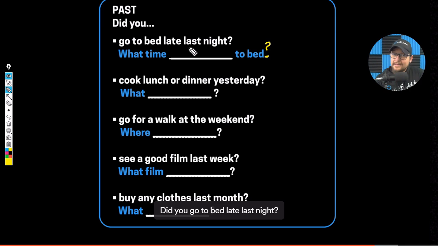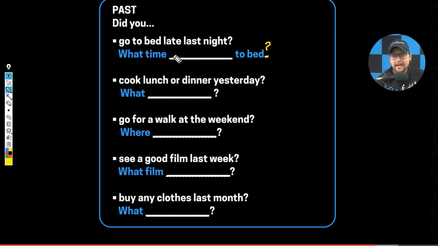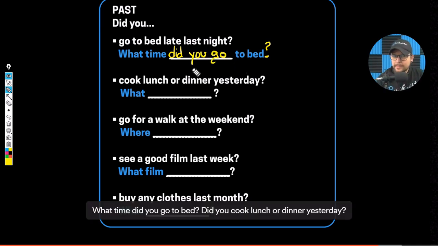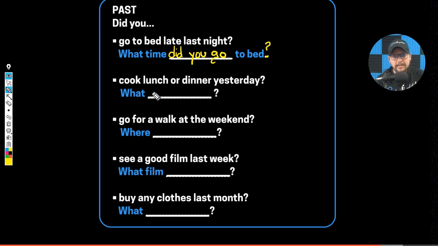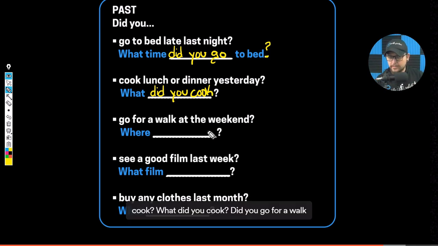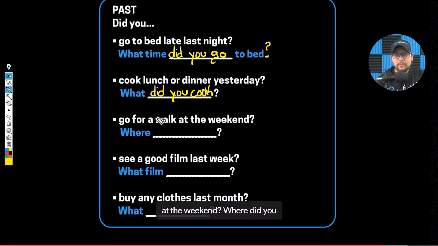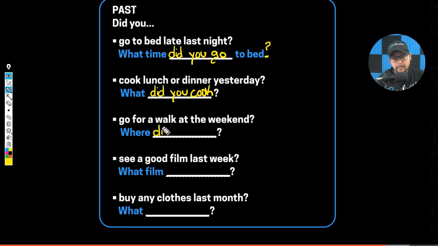Did you go to bed late last night? What time did you go to bed? Did you cook lunch or dinner yesterday? What did you cook? Did you go for a walk at the weekend? Where did you walk?